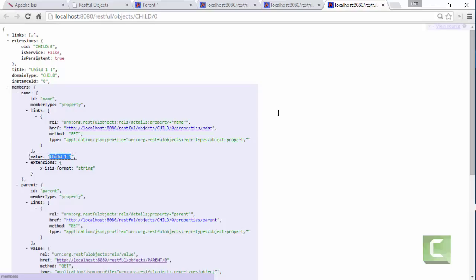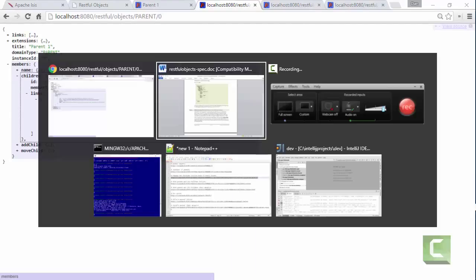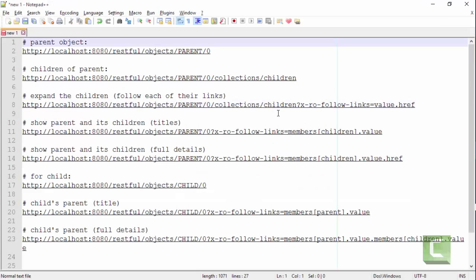So the idea of this XRO follow links is to be able to provide a hint, as I say, so we can effectively say that when I go to the parent initial representation, we can add in some extra details. I have a crib sheet, because I'll never type this correctly if I try to do it by hand, so let's just make sure we can follow this. So I've shown you there's the parent object, and we can go and look at the children. And so what we can now do is add in this additional hint.